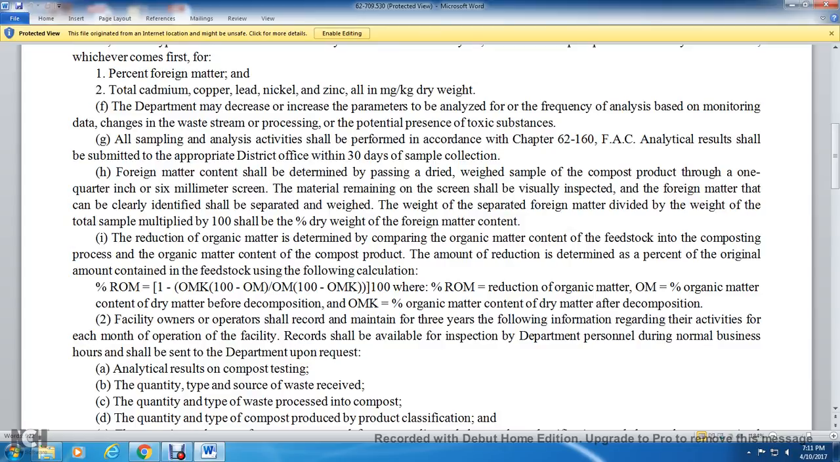Reduction of organic matter is determined by comparing the organic matter content of the feedstock and the composting process with the organic matter content of the compost product. The amount of reduction is determined as a percent of the original amount contained in the feedstock using the following calculation: percent ROM equals OM1 times 100 minus OM2, divided by OM1 times 100. ROM is the reduction of organic matter. OM1 is the organic matter content, dry material before decomposition. OM2 is the organic matter content of the dry material after decomposition.